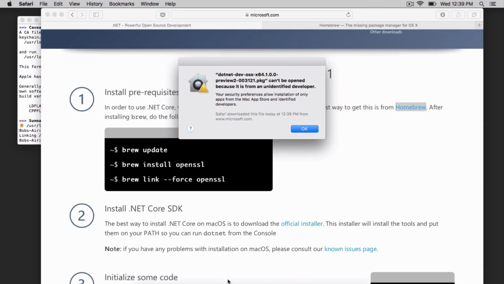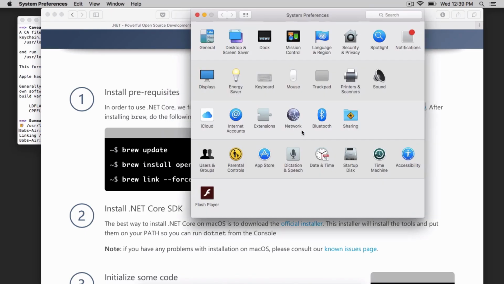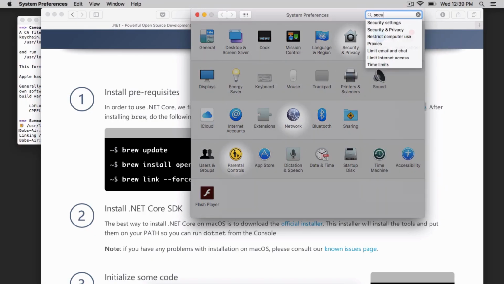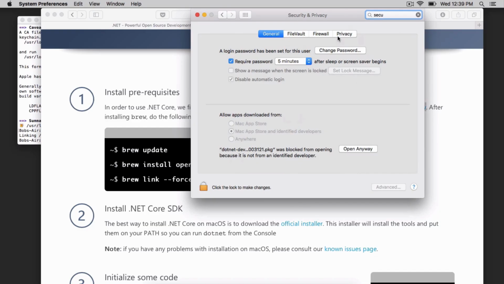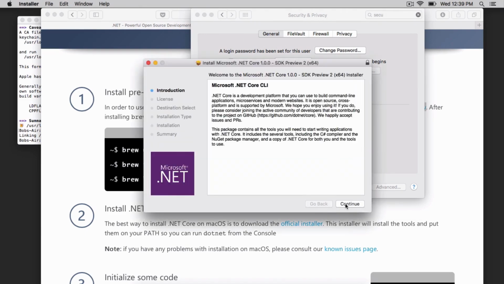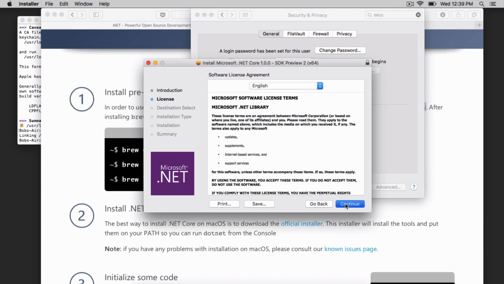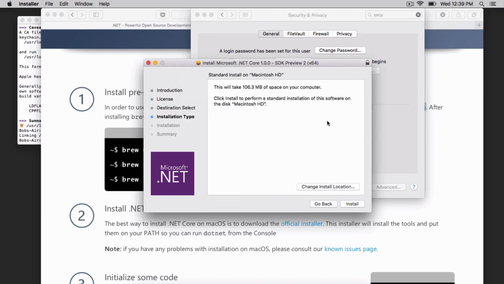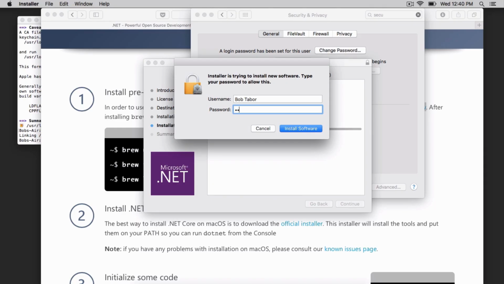So to get around this security restriction, you want to open up your system preferences and you want to navigate to the security and privacy icon. So I'm just going to type in security here in my system preferences. You can see it up there on that first line. And on the general tab, you're going to see where you could permanently turn off this setting. However, in this case, all we need to do is just click the Open Anyway button, and that will actually launch the installer. And now we can continue on with the installation, agree to the terms and conditions.